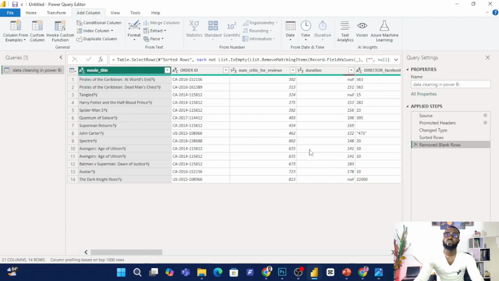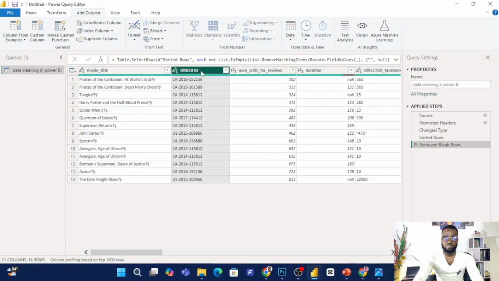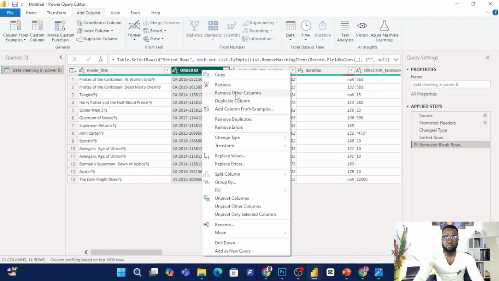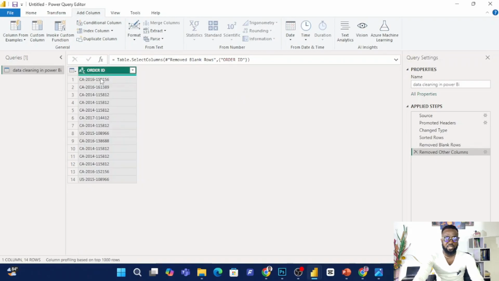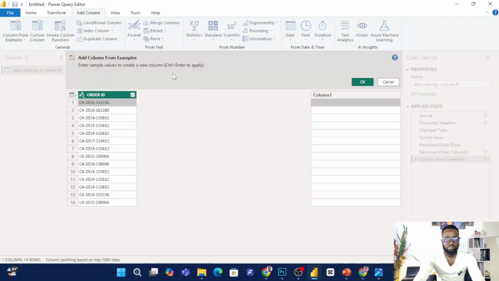Let me show you how to use column from example. Let me use this cell now to explain what I want to explain. Click this and remove others. So now let's say I want to pick just CA and remove these others. Let me show you. Come to column from example, selection. So now I want CA space 2016. That's what I want.